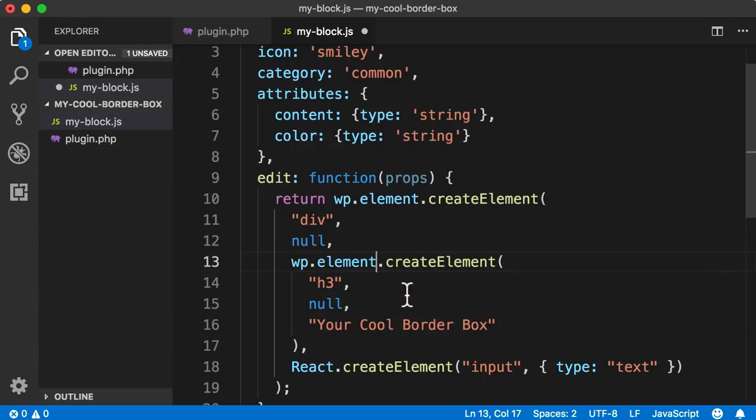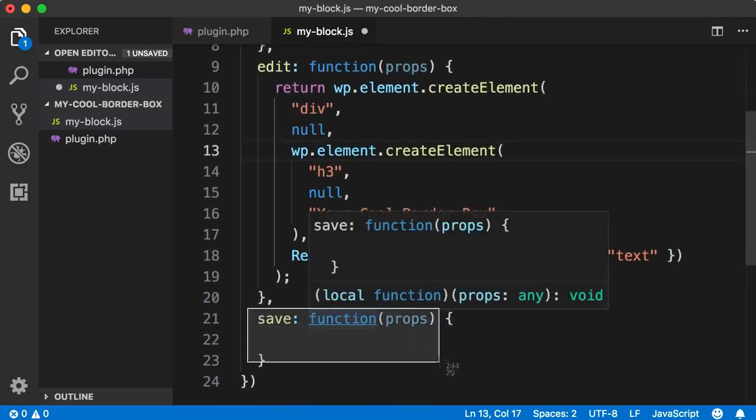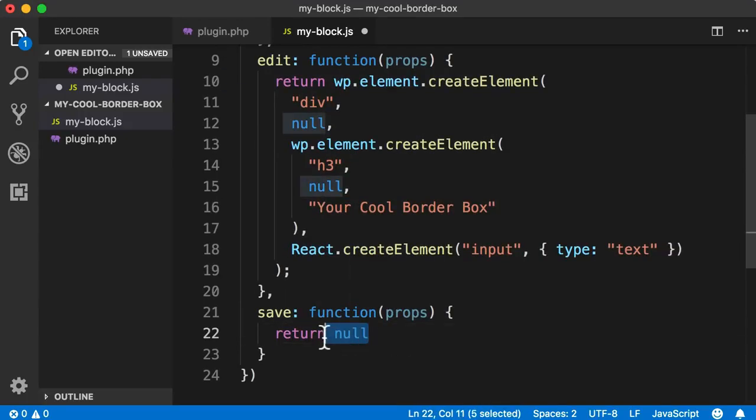Okay, moving on. Before we save this file and test it out in the WordPress admin, let's come down to our save method, and within the body of our function, let's just return null. This is just a temporary placeholder. Eventually, we will want to output HTML for the front end of our website. But for now, just so we can test our edit interface, this will do the trick.